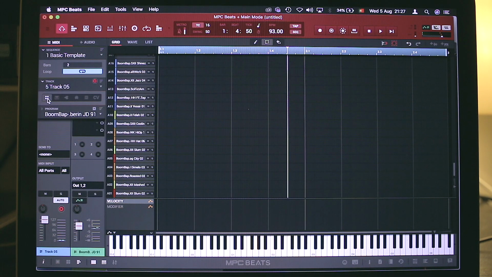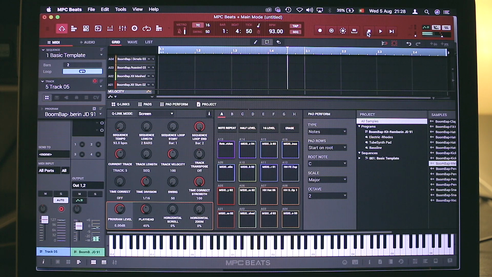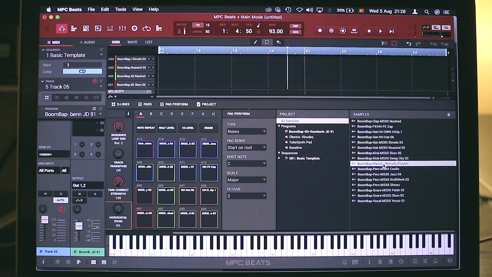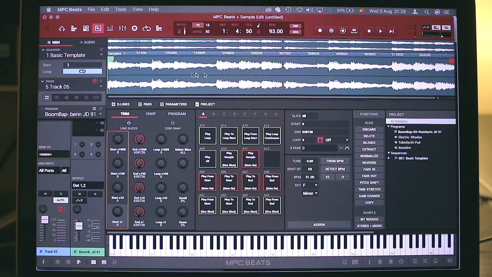Still, I'm going to be using this sample right there. So what's the sample name? Is that one right there? You can see all the samples here on the side. So what I'm going to do, I'm going to double click on this, and that takes us to the sample edit. And I'm going to chop this. I'm going to chop it and create a new program.